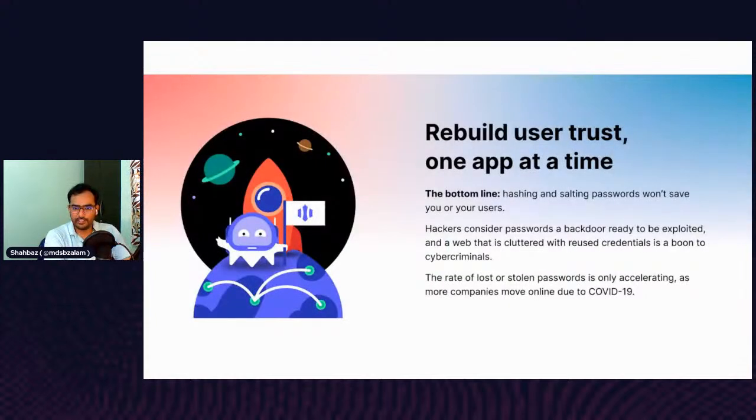And so let's rebuild user trust one app at a time. The bottom line is that hashing and salting passwords won't save you or your users. Hackers consider passwords a backdoor, and they have done a lot of exploits and stolen a lot of passwords, specifically because recently, due to COVID-19, many companies have shifted online, and we are aware of how the hacking has been done.